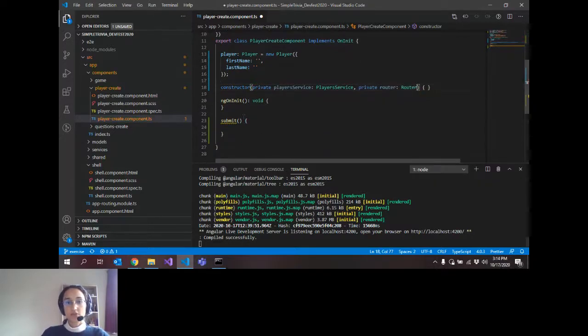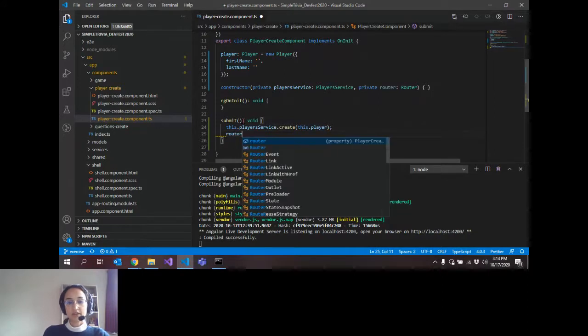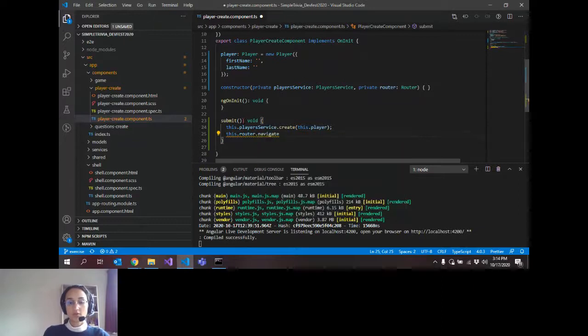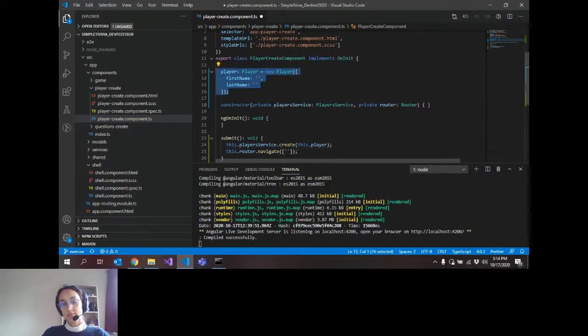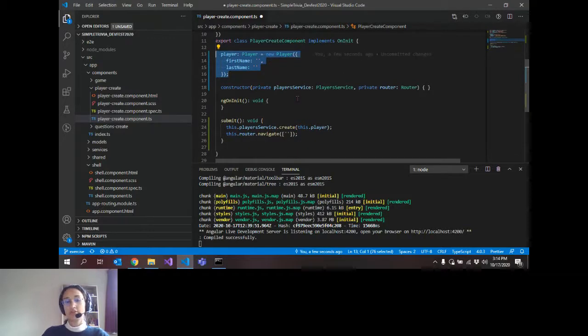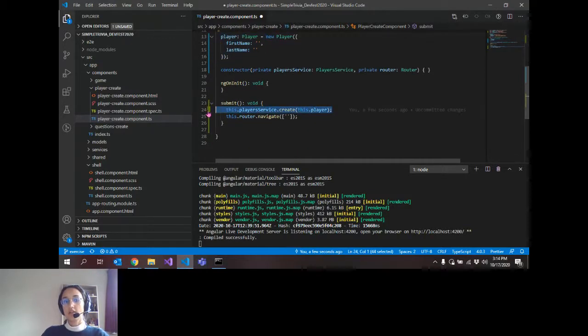Okay. So first things first, on submit, what I want to happen is I want to create a new player. So I just simply go create player. And I want to navigate back to the home, which is my main page. So I will just go to the empty one. So right now, what we did is we created a player model that will include the information that we will want to save. We used the service to actually create the player, and we navigate back on submit.